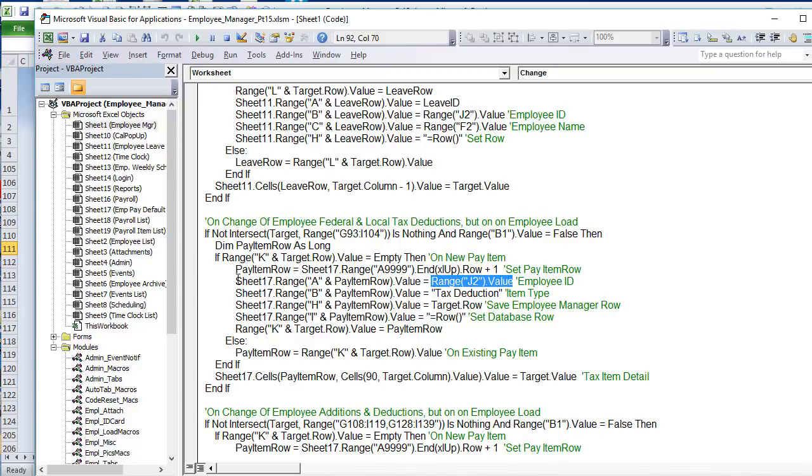Now, if we do need to refer to a specific sheet, we do need to put that name in. If we need to refer to another sheet other than employee manager, we need to specify it. However, if we're on the sheet, we don't need to specify Sheet1 or employee manager. We'll just assume because we're coding on the sheet itself. Now, of course, if we're in an individual module, we always need to specify the sheet because we don't know.